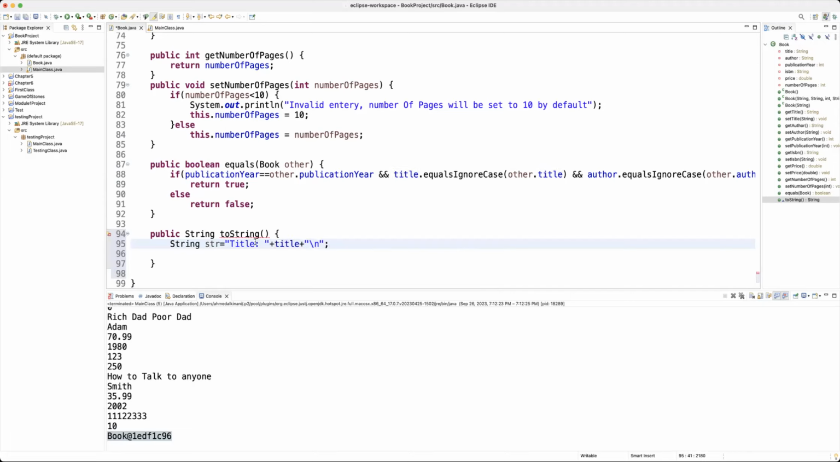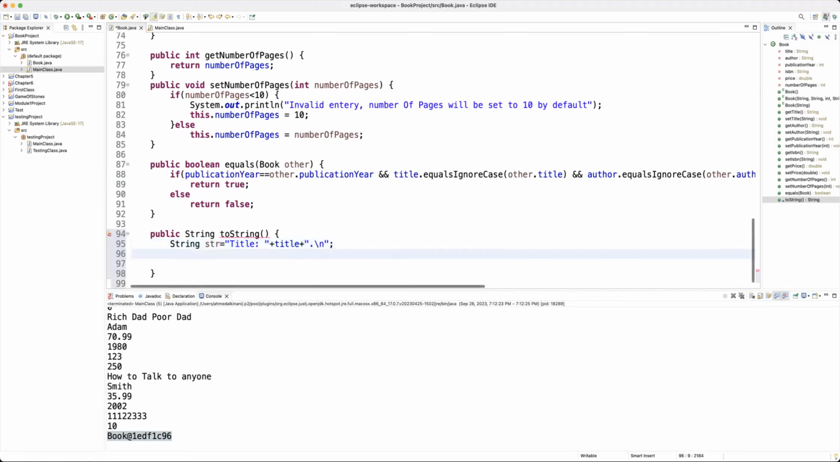So what am I doing here? I'm showing the word title followed with the colon and a space, and then whatever the title of the book is going to be assigned to the string. And then after that, go to the next line. Actually, let me put a dot and go to the next line. Instead of me having a real long line, I'm just going to do it in multiple lines. So I'm going to come here and say str plus equal. So I'm going to add to it.